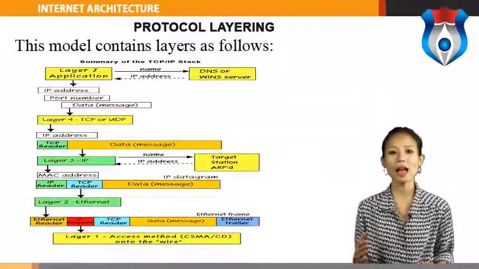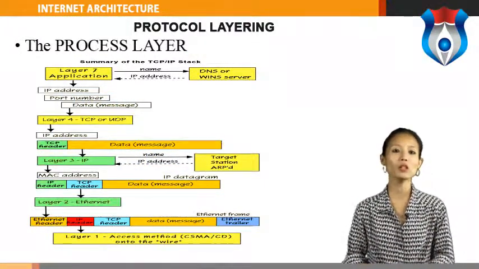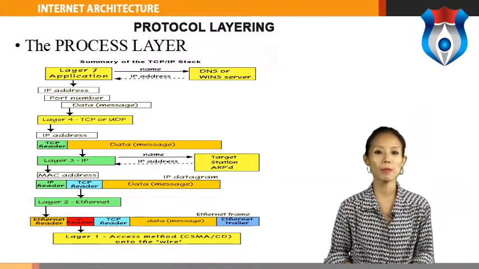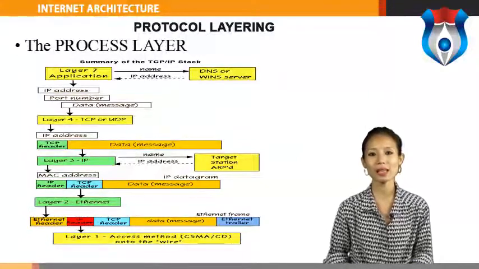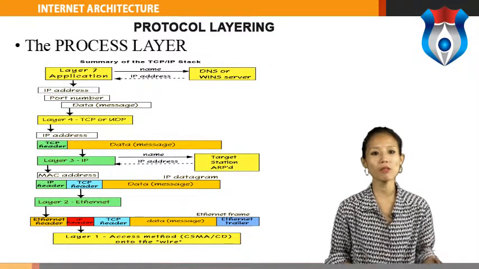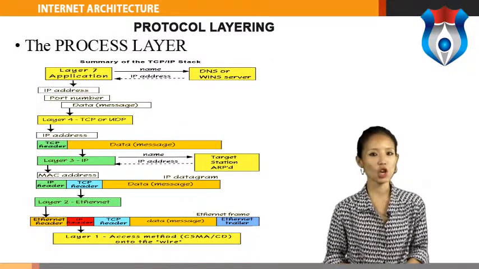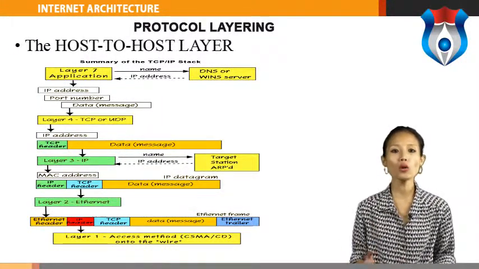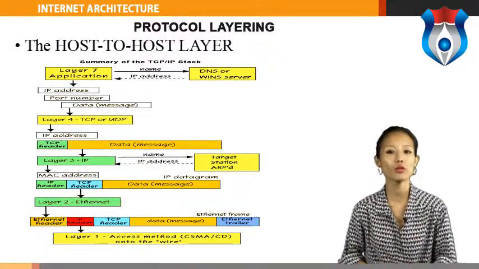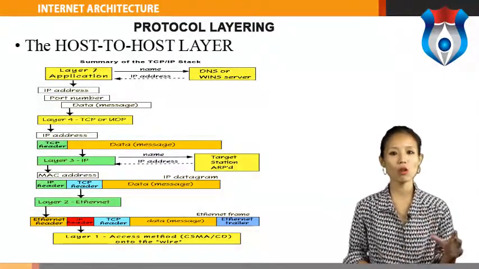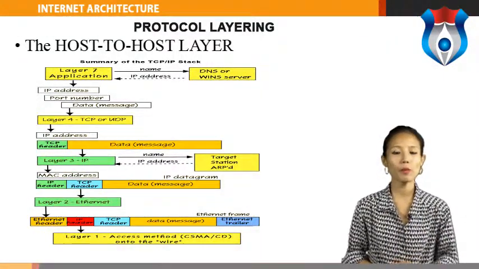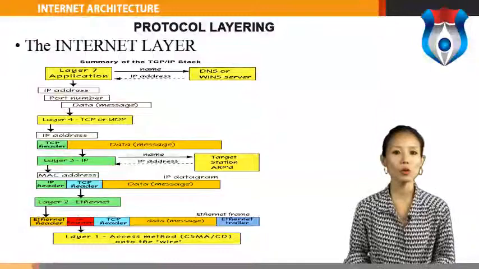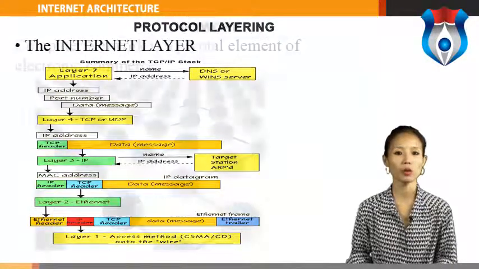This model contains layers as follows. The process layer implemented user level functions such as mail delivery, file transfer and remote login. Typical implementations were Telnet, FTP and SMTP programs provided by different vendors with different names, but interchangeable as far as the rest of the protocol stack was concerned. The host-to-host layer handled connection establishment, flow control, and retransmission of lost data. Typical program implementations here are TCP and UDP. The Internet layer formatted data for delivery across a number of different physical networks.